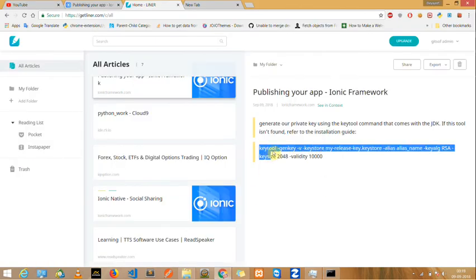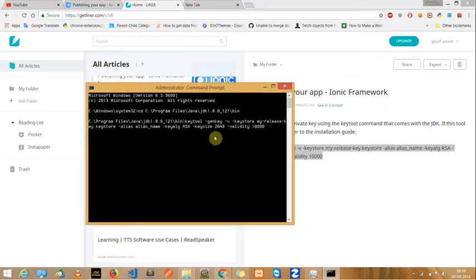So you can copy the keytool genkey command and simply paste it. After pasting, you can see there is the name, my-key.keystore, which is the name of the keystore. You will change it according to the name of your application. I am making the keystore name siteinfo. Then the alias name, key algorithm and validity. Okay, now hit enter.